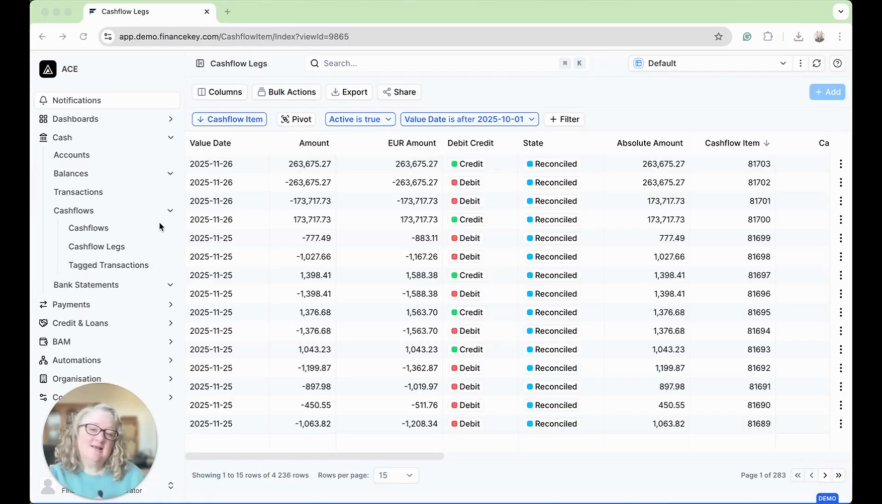This is where FinanceKey brings together all your cash movements, so that's the actuals from your bank transactions and the forecasted items from ERP invoices and other expected flows. And a leg is simply one individual inflow or outflow, so this view shows every movement in its most detailed form, which makes it an ideal starting point for pivoting.